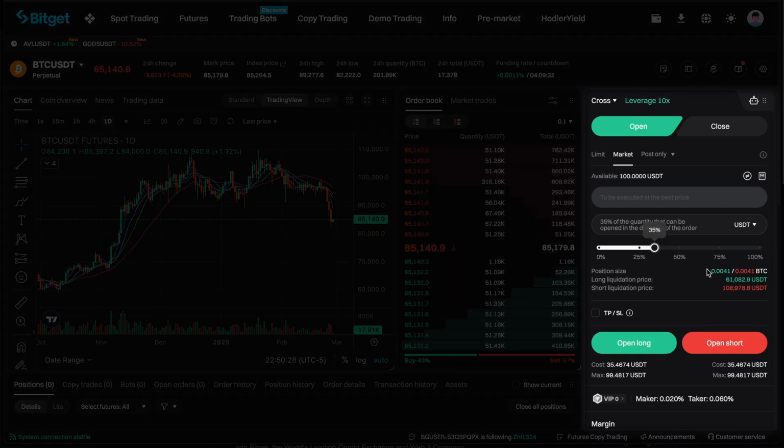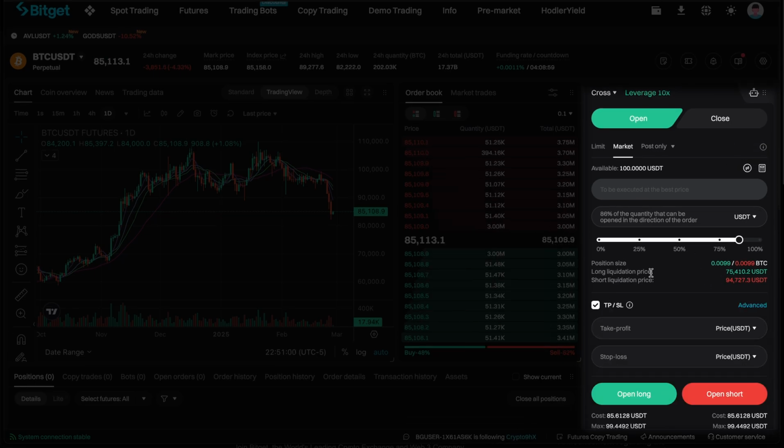Now, if I bring this slider down, you can see these numbers are changing because I'm taking less risk. So if I go 100% of my $100 account value, that's the liquidation price. But if I go 11%, you can see how low the liquidation price goes. And then I can also transfer more funds in, and adding more margin will change those liquidation prices as well.